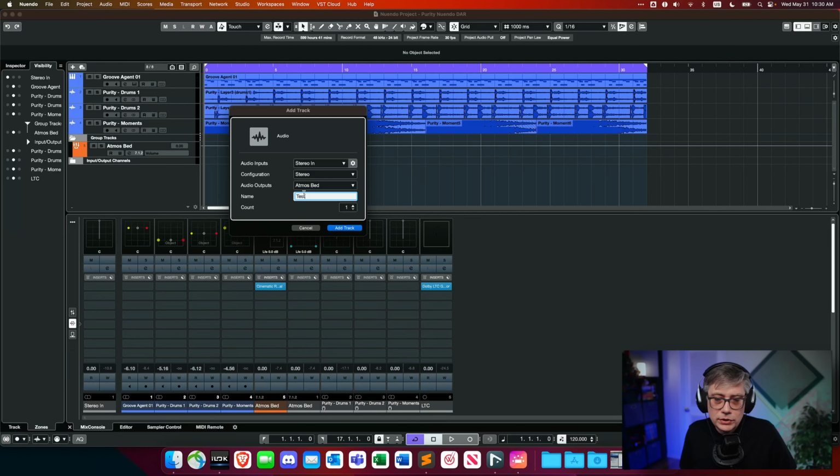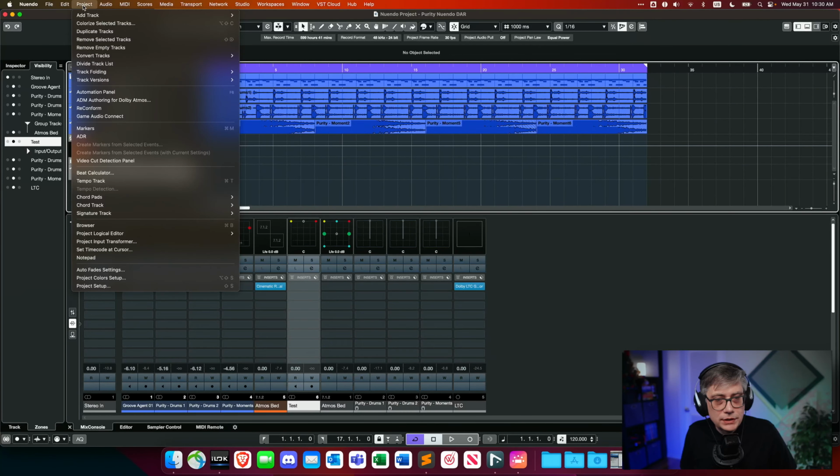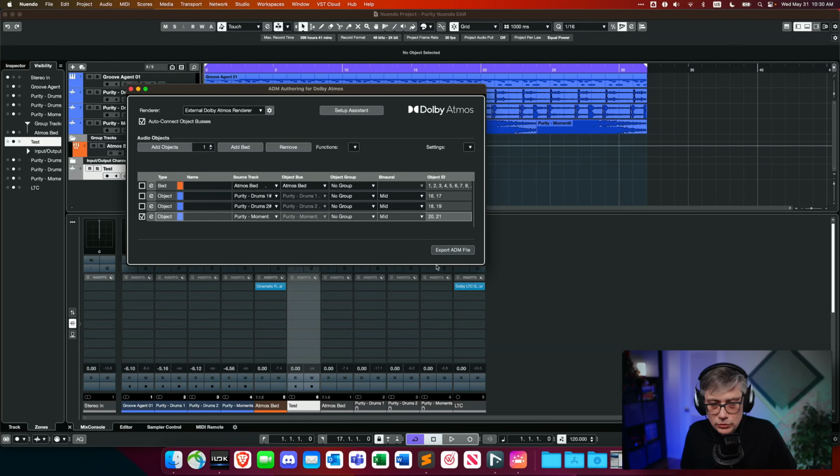The easiest way to do that is simply, when you create the audio track, to select the audio bed or the bus. It doesn't really make any difference, and let's just add that. That will make sure that the panning device is already the correct one. Then all we really need to do is go into the project settings under ADM authoring for Dolby Atmos and add an object. We are going to select Auto Connect Object Buses. That means it's going to create an additional output bus for us. So let's add one object, and let's make that a little larger here.